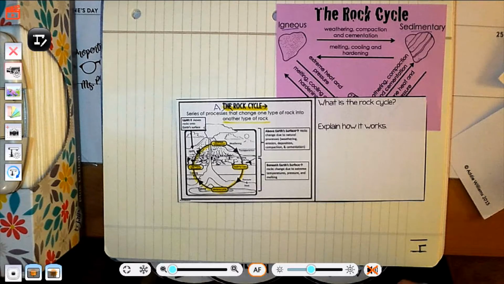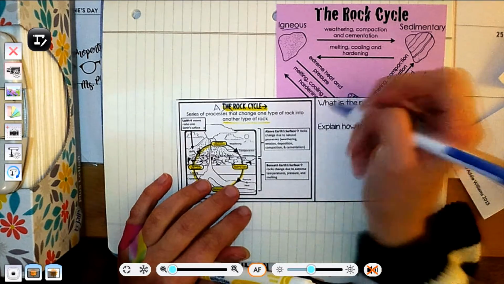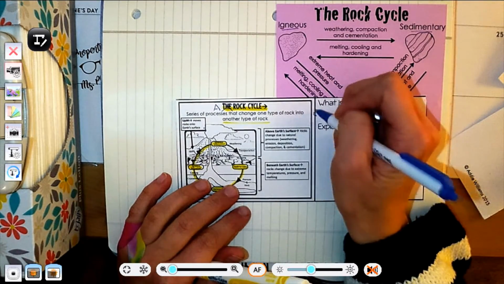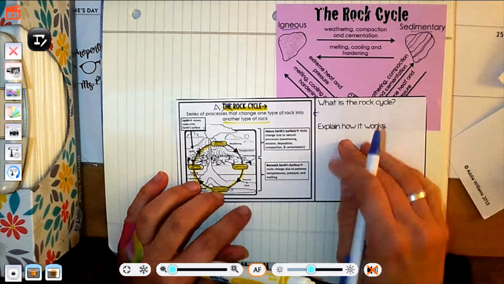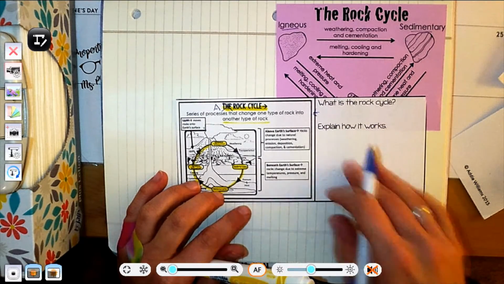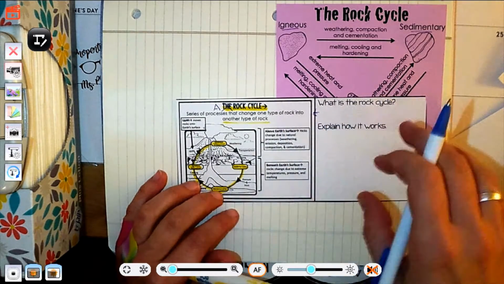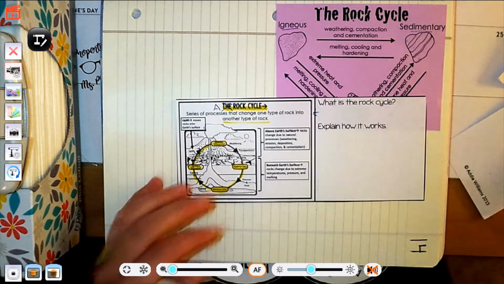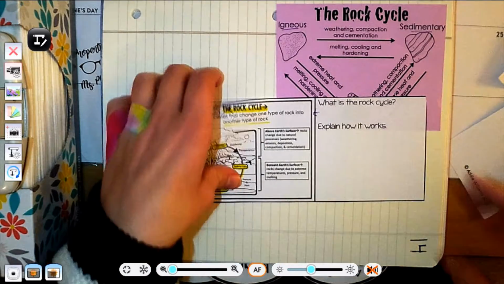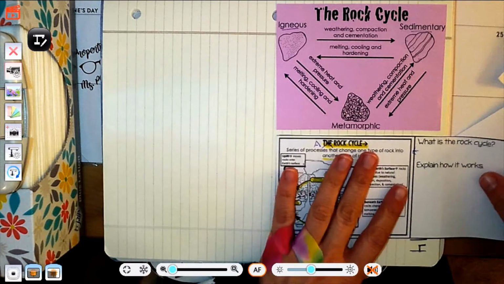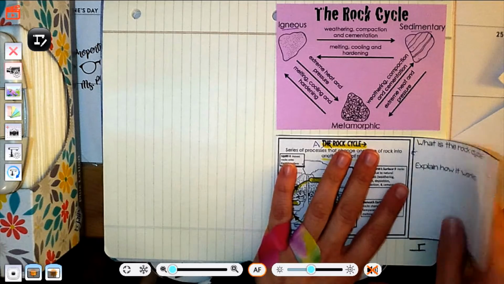So I want you to tell me, what is the rock cycle? It says it right there. It literally says it right there. Like, come on. Explain how it works. So I get that that's exactly what the rock cycle is, but I want you to explain in your own words how the rock cycle works. You're going to glue this in here, and just by folding it over like this.